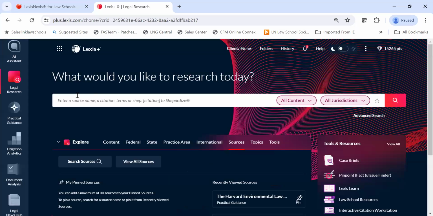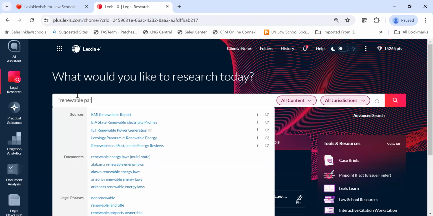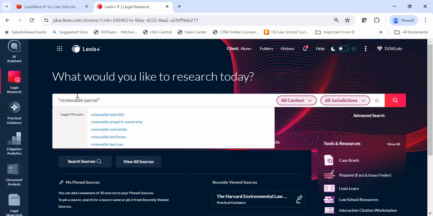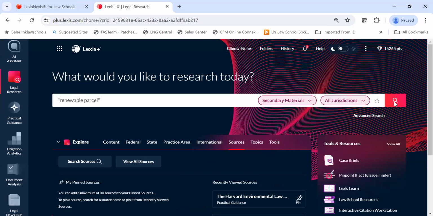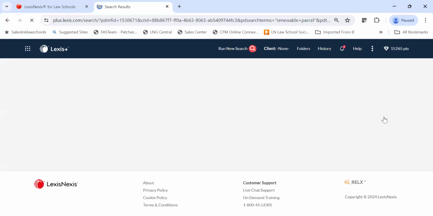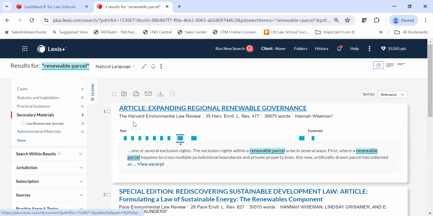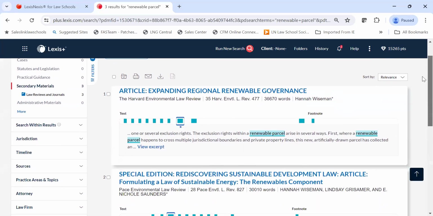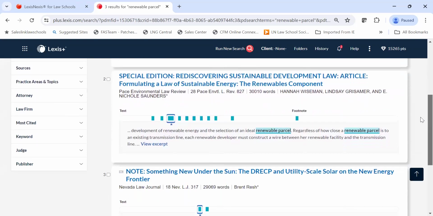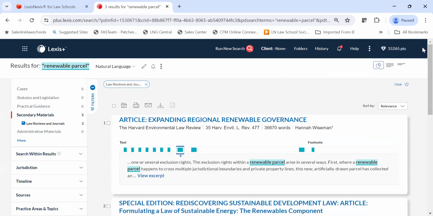You're going to go back up here and you're going to run again renewable parcel. And now you're going to run it in the law reviews and journals. So our content, we're just going to say secondary materials. And we're going to run it here. There's only three. I'm going to choose law reviews and journals. And now I can look at these three articles, but you notice the first one is our correct one. I can look at these three articles and narrow it down. All right.